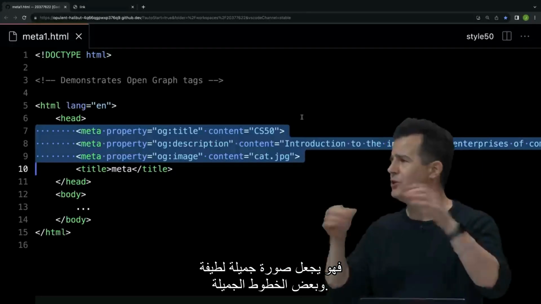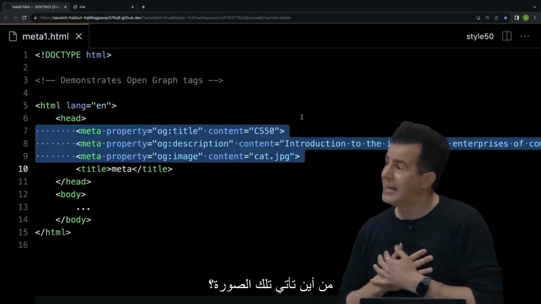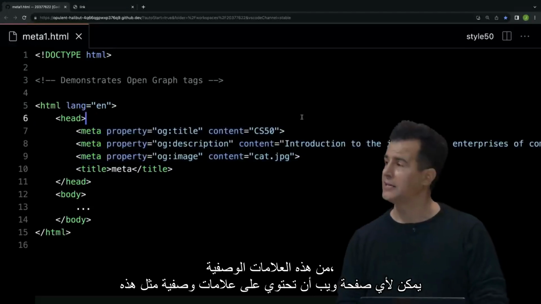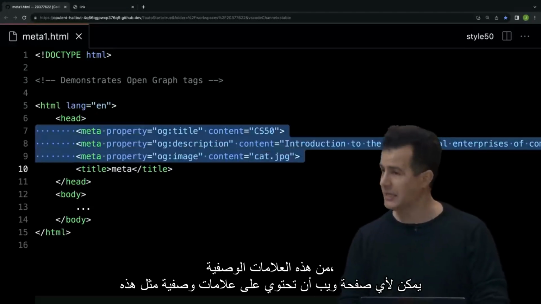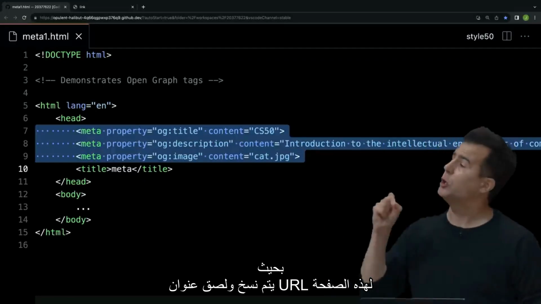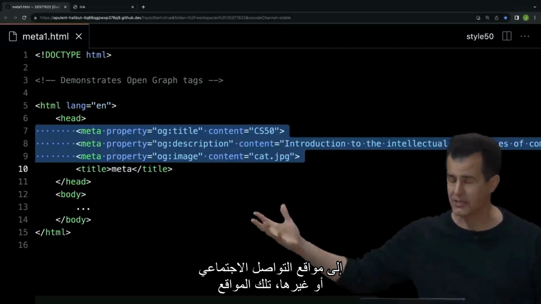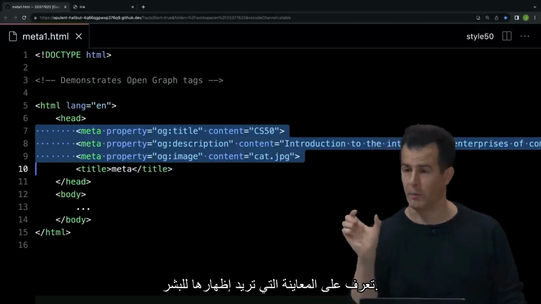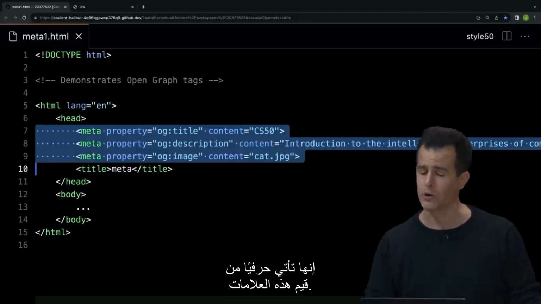It makes a nice pretty image and some nice fonts. Where does that image come from? Where does that information come from? From these meta tags. Any web page can have meta tags like this, so that when this page's URL is copy pasted into social media sites or others, those sites know what preview to show to humans. It comes literally from the values of these tags.